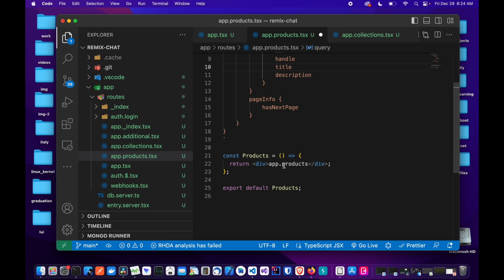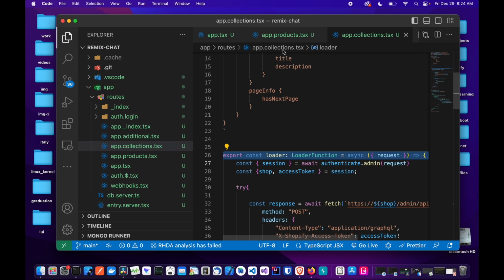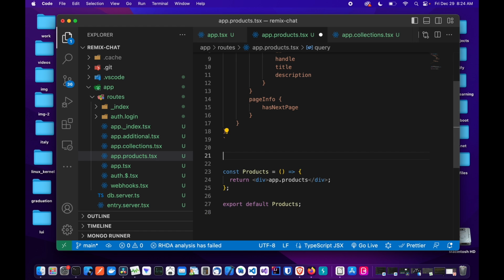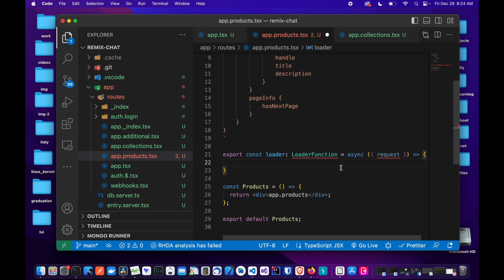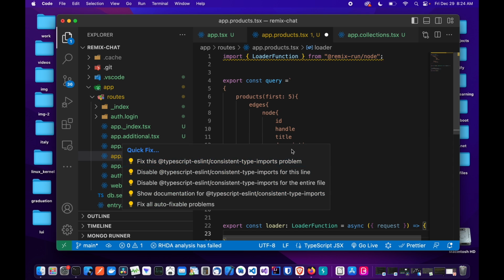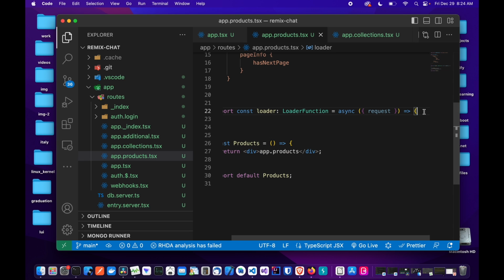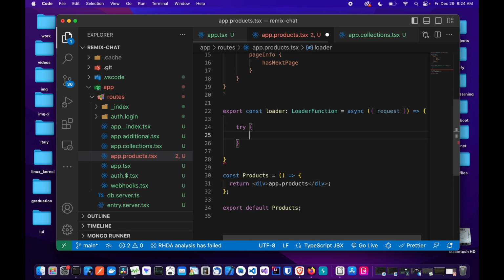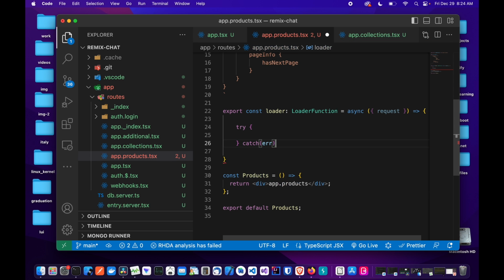So now let me go to my collections and then copy this part again, because we're going to use the loader function again. And in the next sample, we're gonna use our action function, all right? So you see how the flow works again. So let me import this from Remix. Let me make it a type import. And yep, everything's good. Now I'm going to try and catch. Let me copy and paste and create this try and catch again. So a lot of the boilerplate is going to be exactly the same.